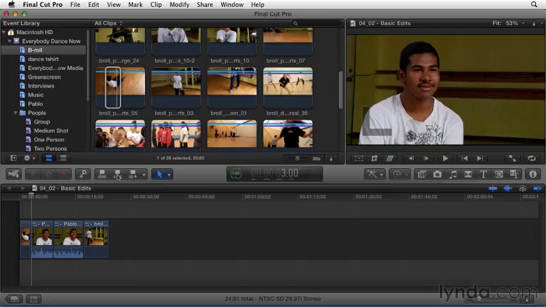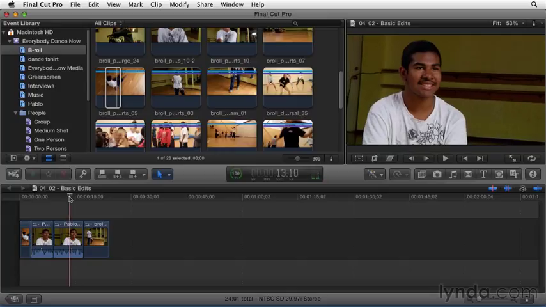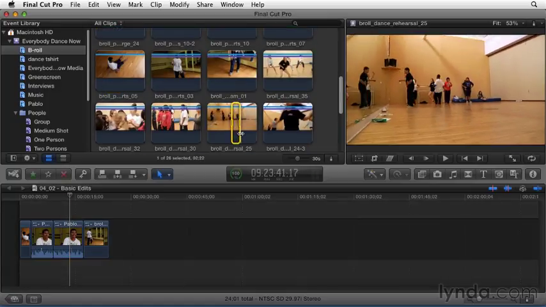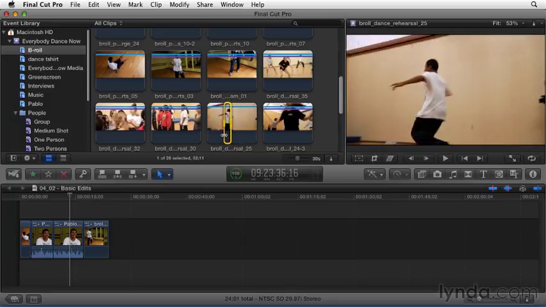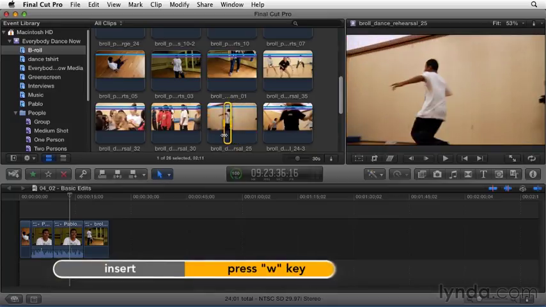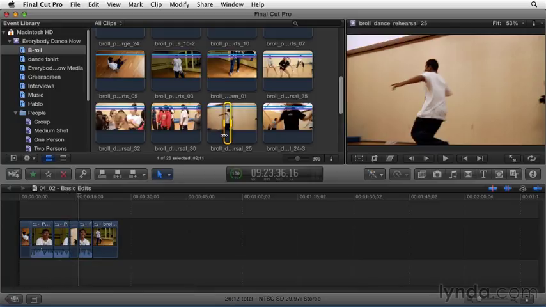Now I want to show you this is a very powerful tool. If I wanted to, I could actually split a clip in half and do an insert edit. So if I wanted to go over and select, say, another range of Pablo dancing, and if I did an insert edit at this point and press the W key, you'll see Final Cut puts the clip in between the interview. Now, sometimes you may want to do this if you want to split up a soundbite.